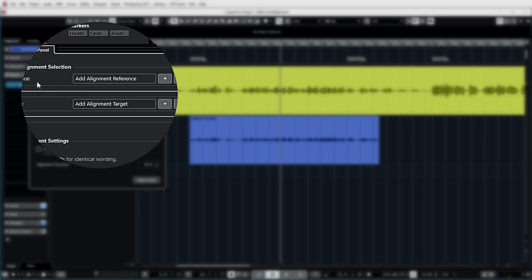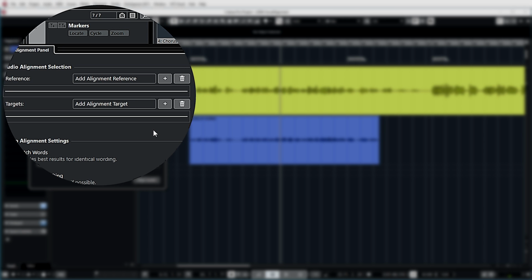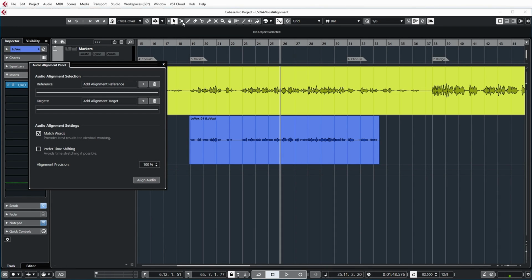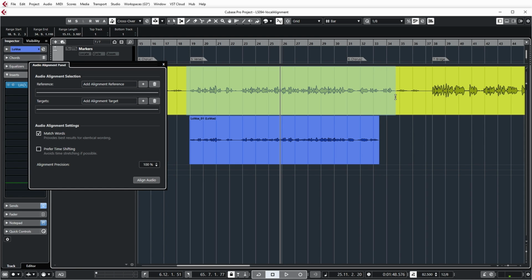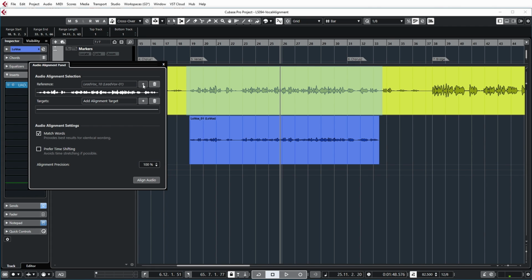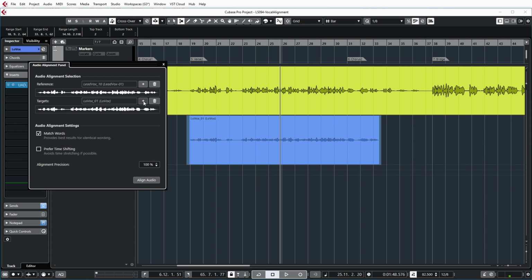Now as you can see, you can indicate a reference, the track that you want to align to, and you can indicate a target. You can actually indicate multiple targets, but I'm going to show you the example of one target, and that's the track that you want to align, so the track that you want to change. So let's first select the range selection tool and indicate that this part, well, up to here I guess, is the reference, and this part is the target.